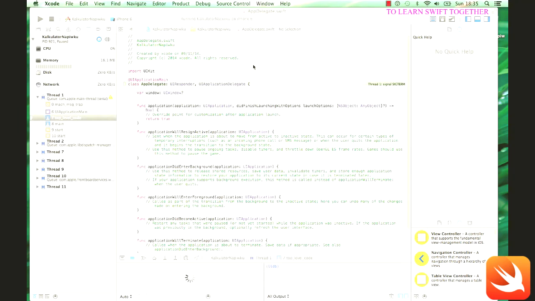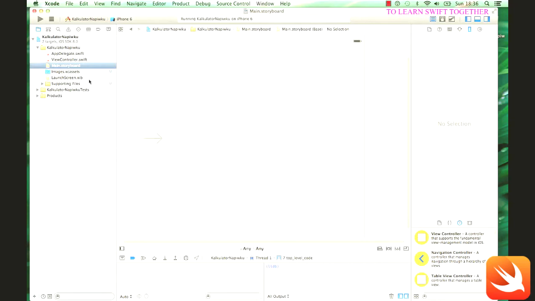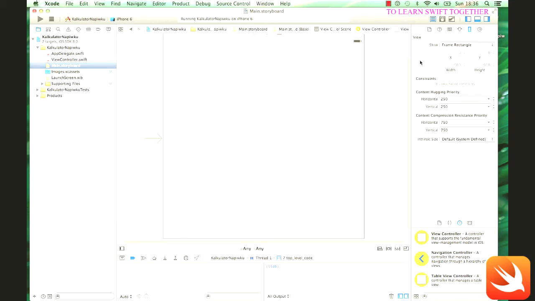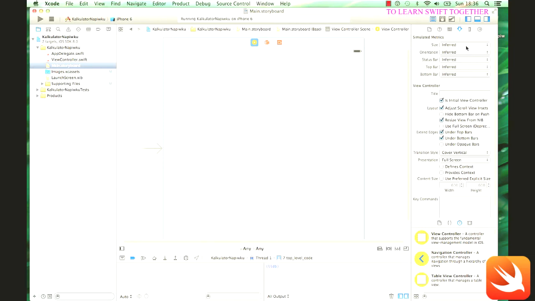Let's return to Xcode and start building the application by creating the user interface. From the panel on the left, we choose the main storyboard. Before we start modeling the interface, we need to modify several view properties. Let's click the View controller and on the right-hand side, switch to Attributes Inspector in the 4th tab. In Simulated Metrics, the first section from the top, we set the simulator size to iPhone 4-inch.